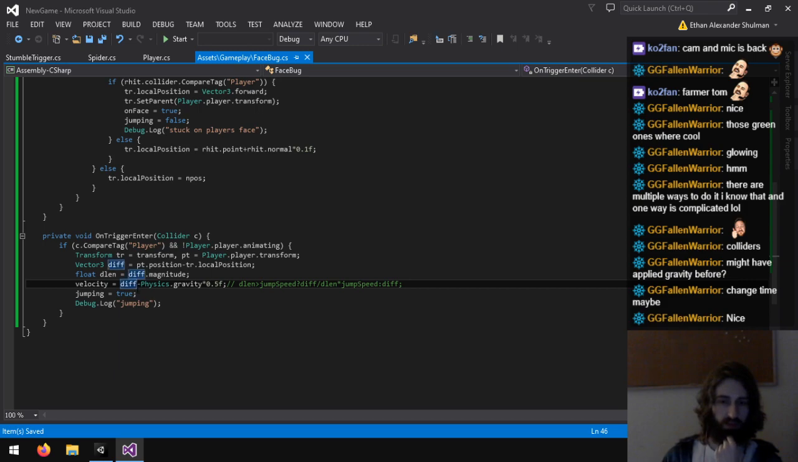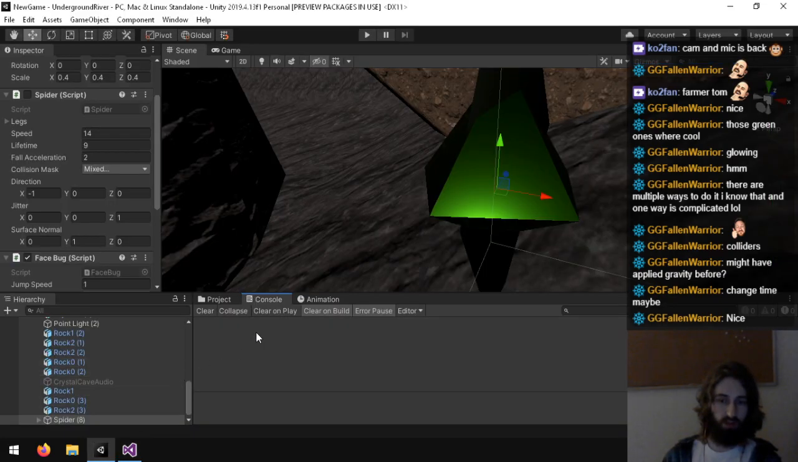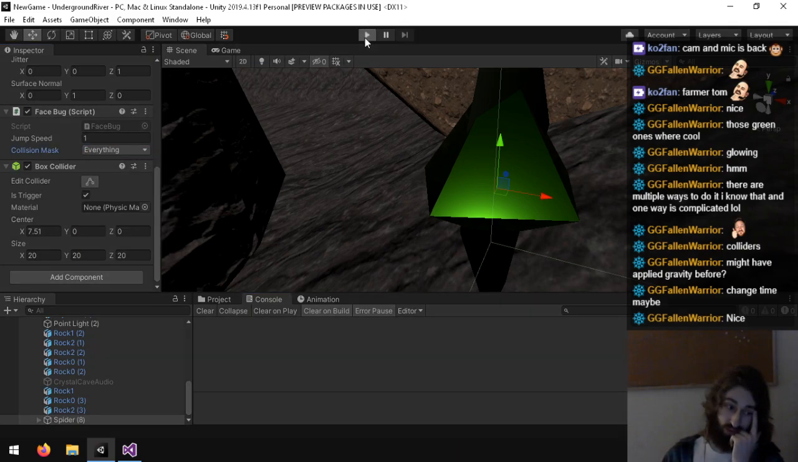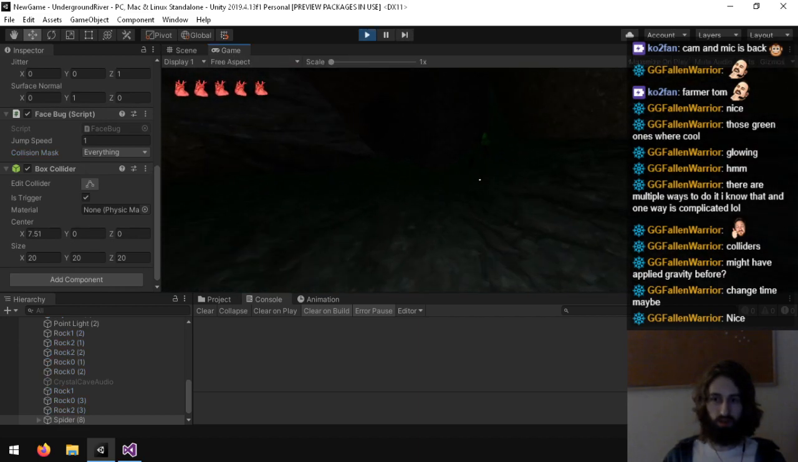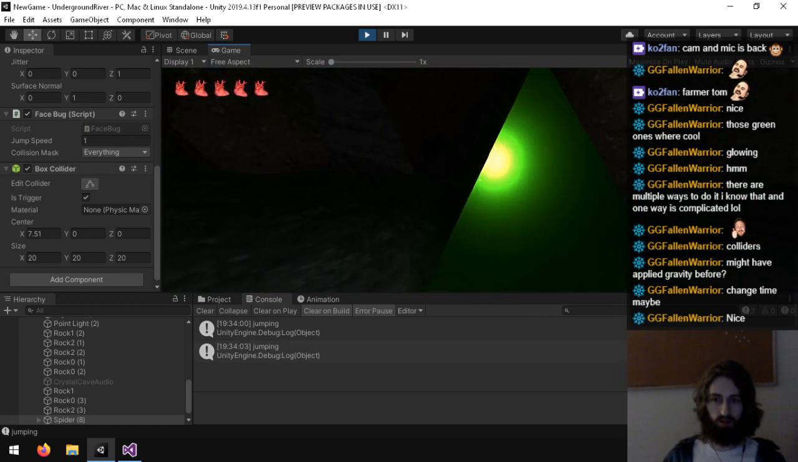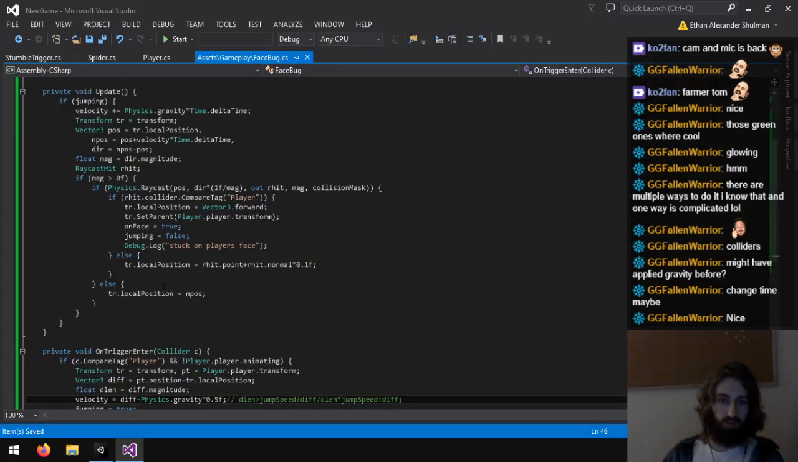Okay. So here's the thing. I could have this go faster, which I think would be good. So I'm just realizing it does not look like this is registering as hitting the player. Let me try this again. Yeah, that didn't register as hitting the player for whatever reason. rhit.collider compare tag.